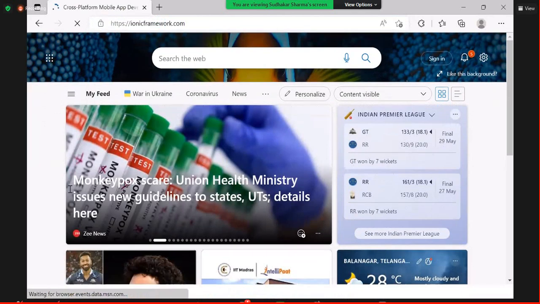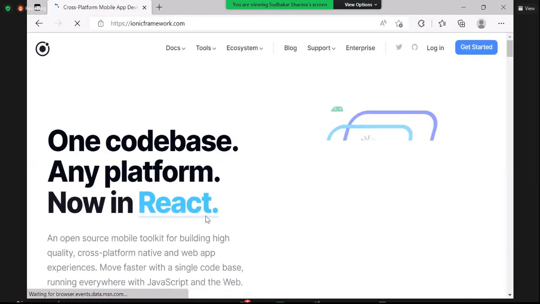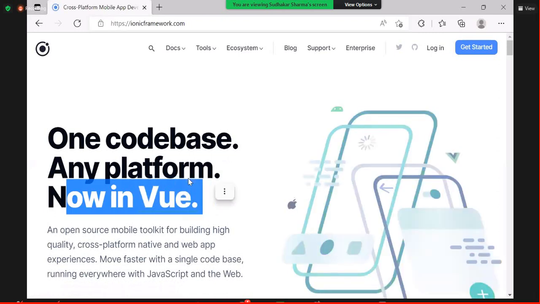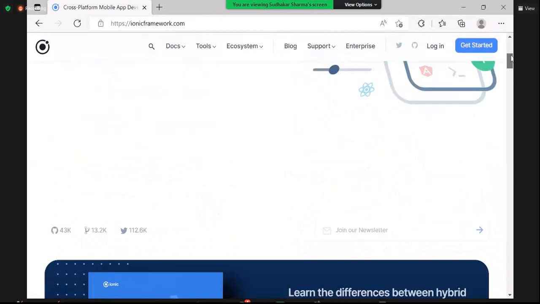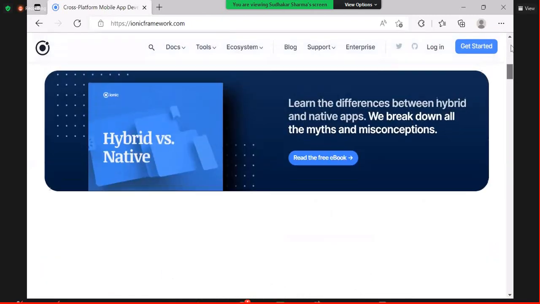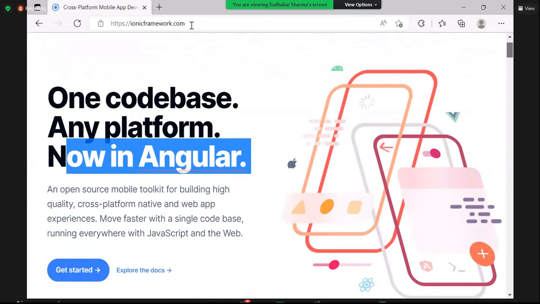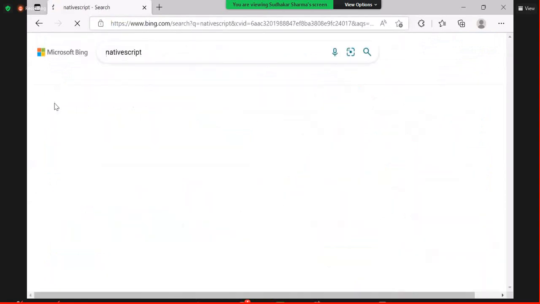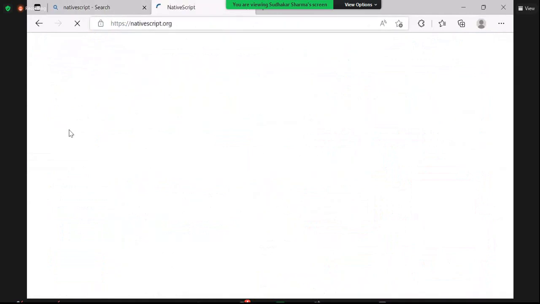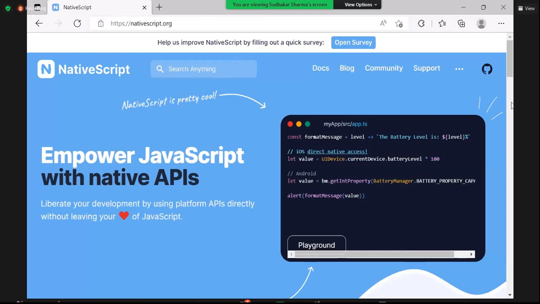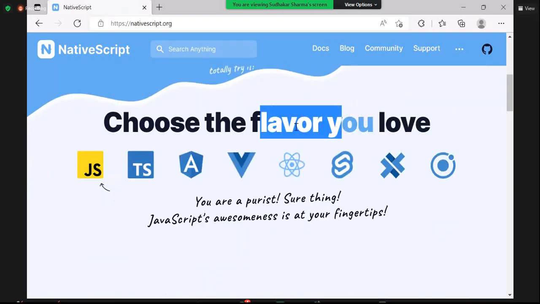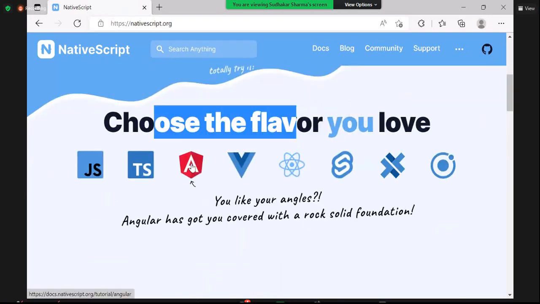You see, now in React, Ionic is very popular for building mobile applications. That means Ionic is very good for building mobile applications. This is good for building Android and iOS applications. Not only Ionic, we have NativeScript. NativeScript is also good for building applications. And see, choose the flavor you love. That means you can use React or you can use Angular.